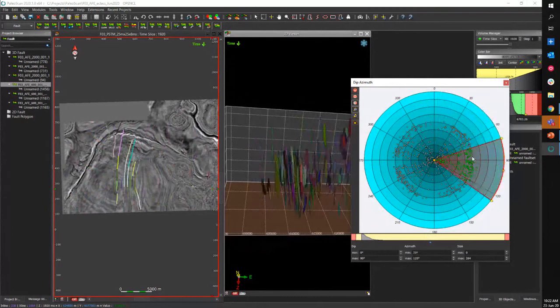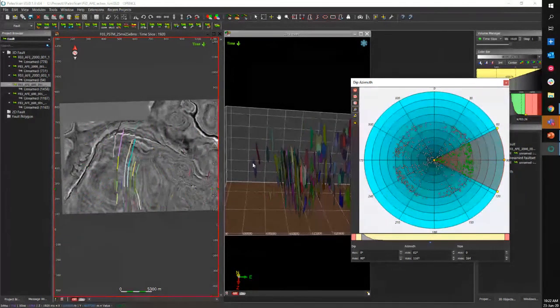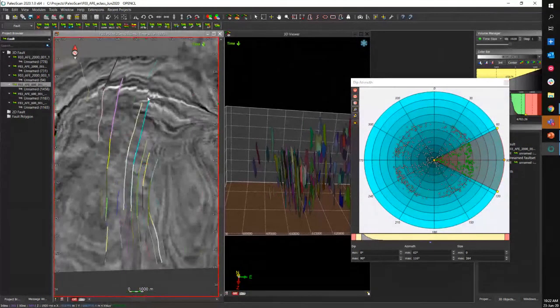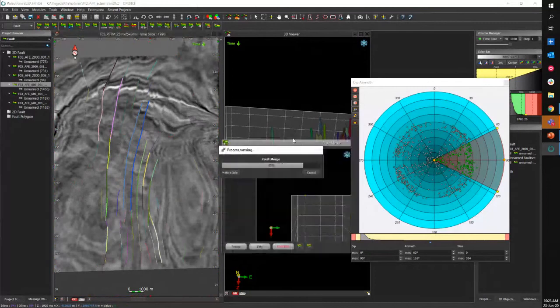This tool is pretty useful. Then for the next step, if you want to merge the faults, you can first filter all the faults. And if you want to merge them, you can select the faults and click on the plus here to merge the fault, and PaleoScan is going to connect these pieces. But we also have a tool to automatically merge the faults. If we click on the plus here, it's called the auto merge.